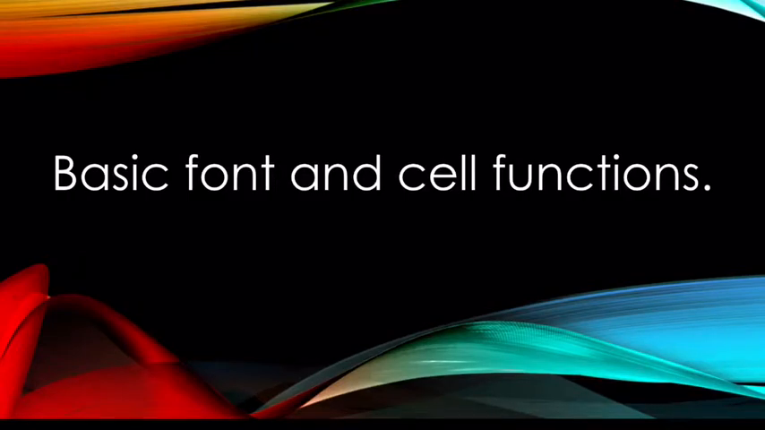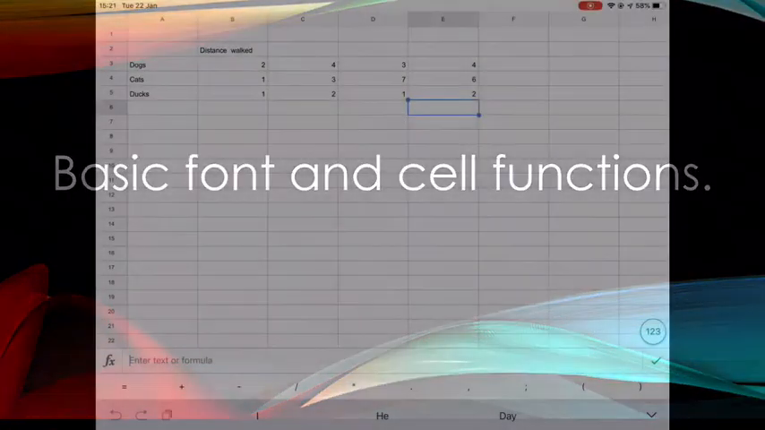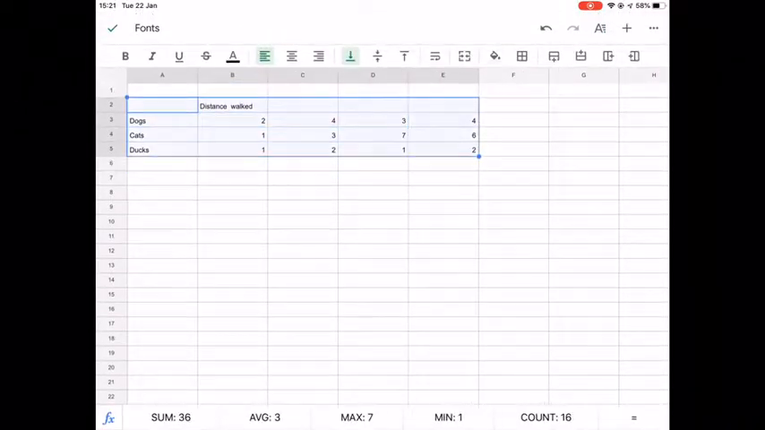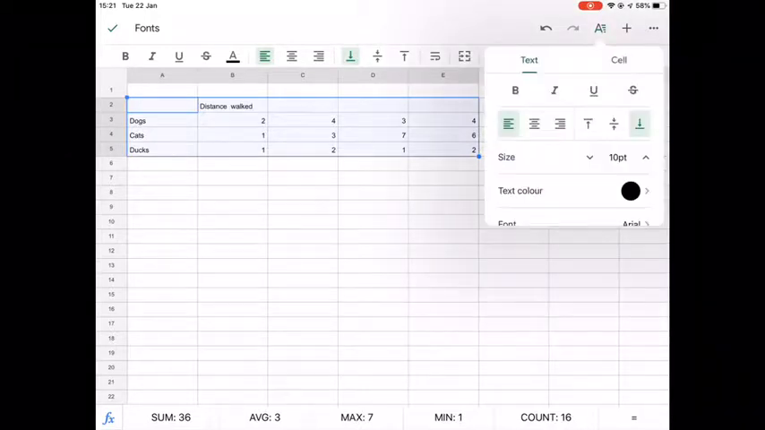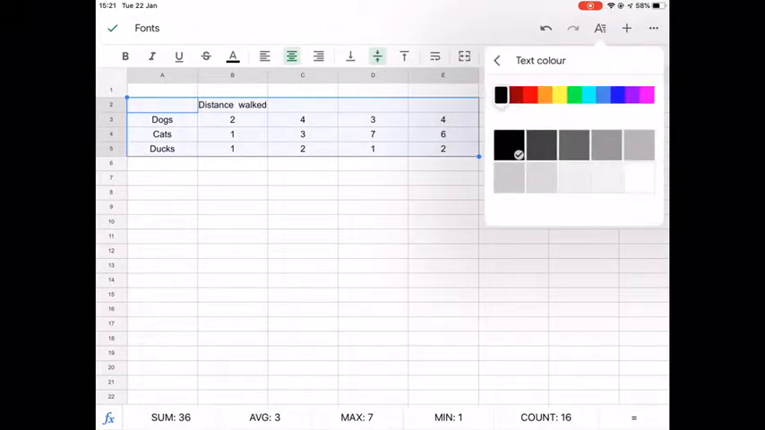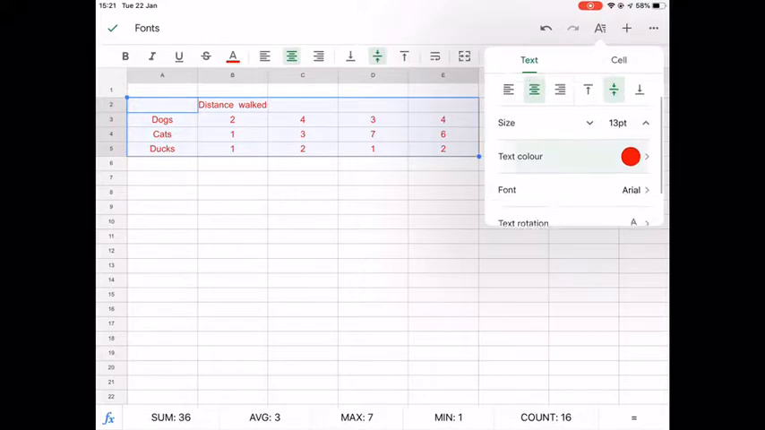Basic fonts and cell functions. First thing you do is put your data into the spreadsheet. Double tap for one cell and drag and select everything. Then tap the A on the top right. From text, you can center it and you can align it top or bottom. Scroll down these functions and practice. You can change the size, you can change the text color, and many other options.